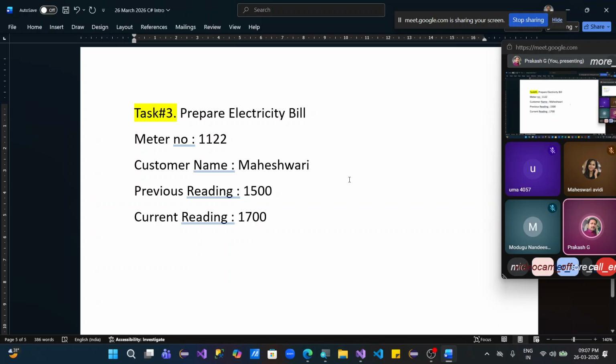And what you need to do, you need to calculate the units. This is said to be billed units. Billed units is nothing but your current reading minus previous reading. I am giving it in short, CR minus PR. CR means current reading, PR means previous reading. In shortcut I am giving it like this. So CR minus PR, 1700 minus 1500, so that is obviously 200 units.